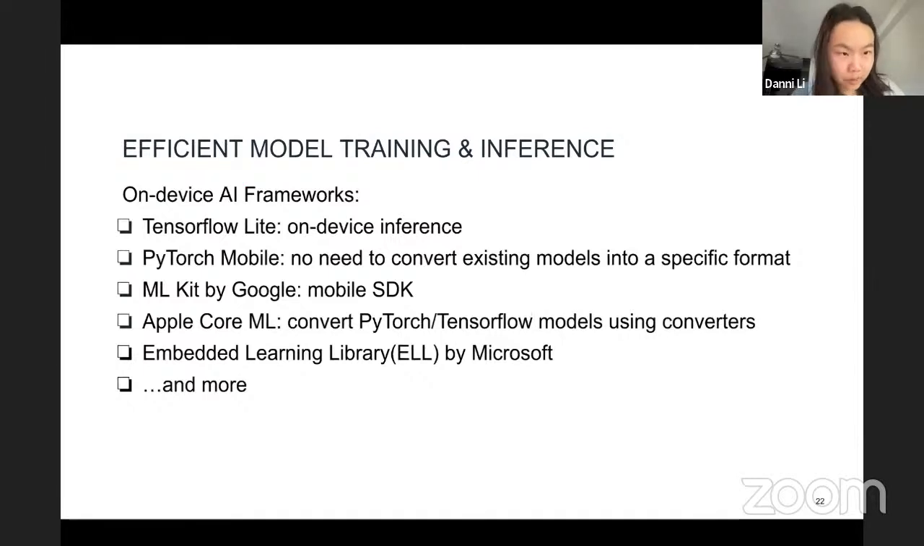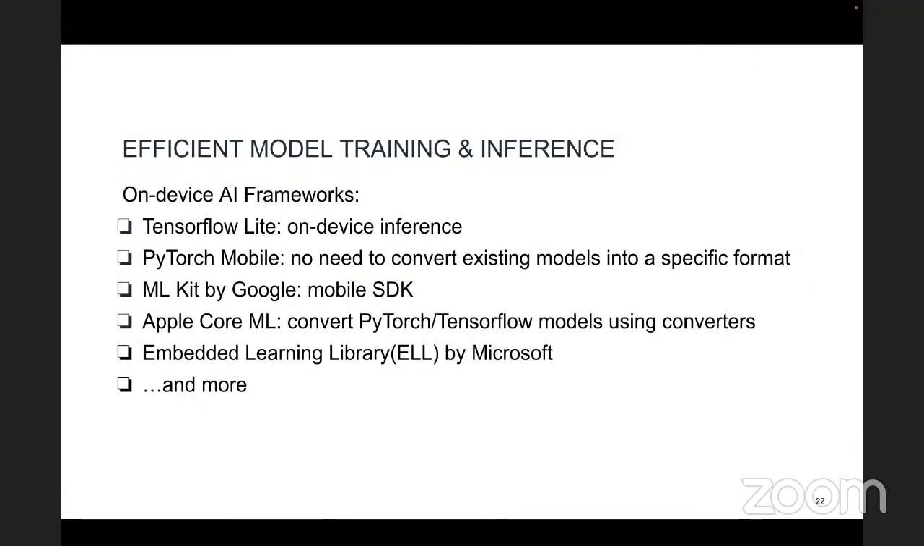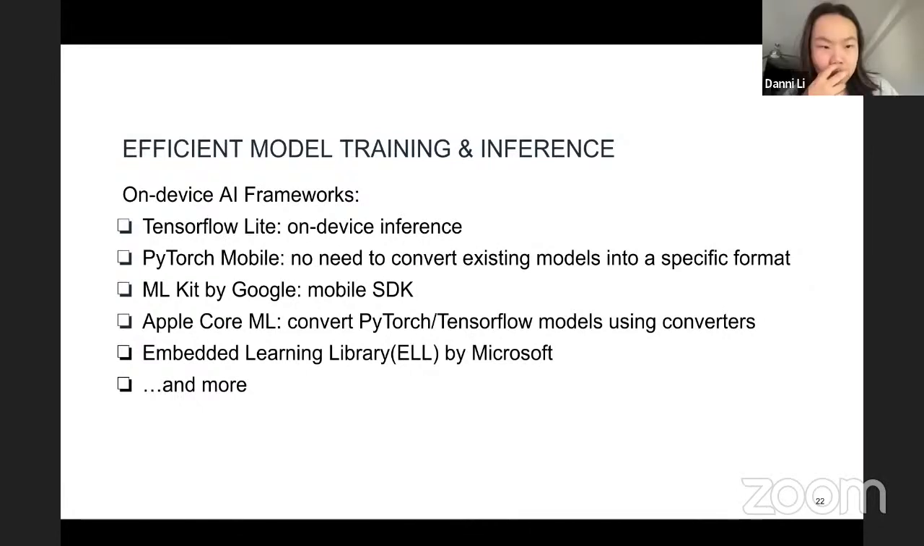And now let's go back to the on-device AI frameworks. We have TensorFlow Lite, PyTorch Mobile, and then ML Kit. The following three are mostly used for designing ML models on device. I think it's mostly for mobile development. We have ML Kit by Google, Apple Core ML, and Embedded Learning Library by Microsoft.